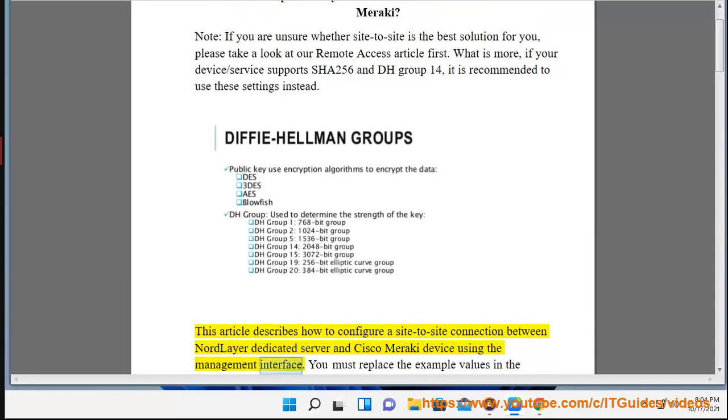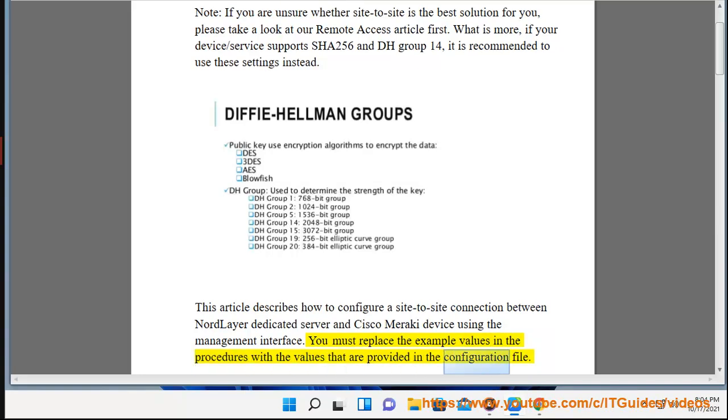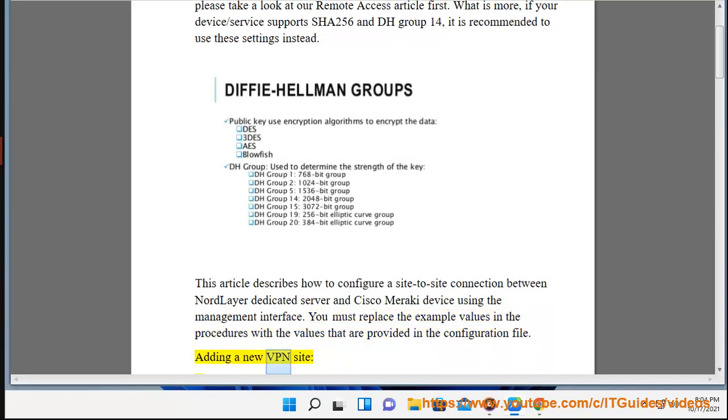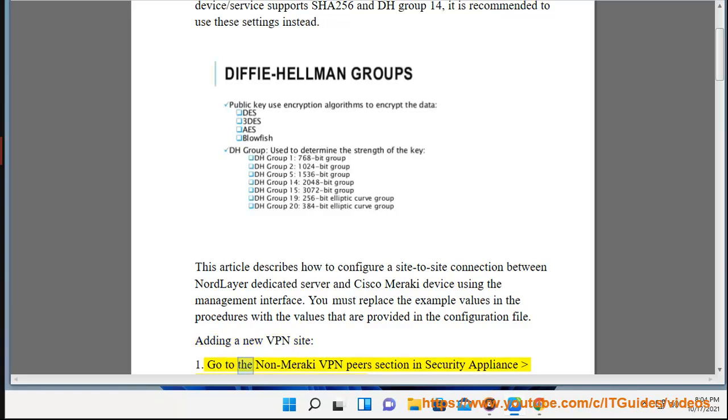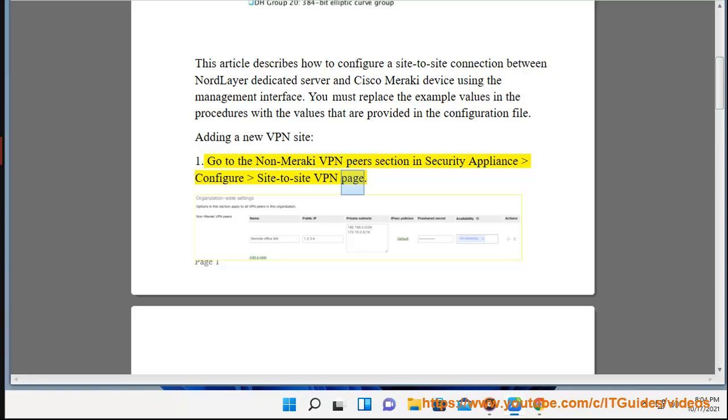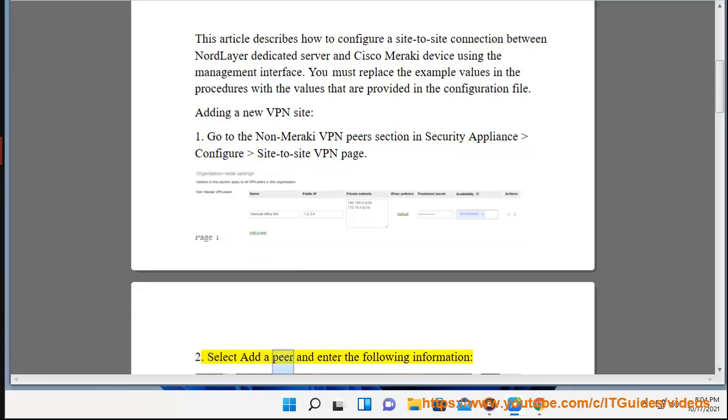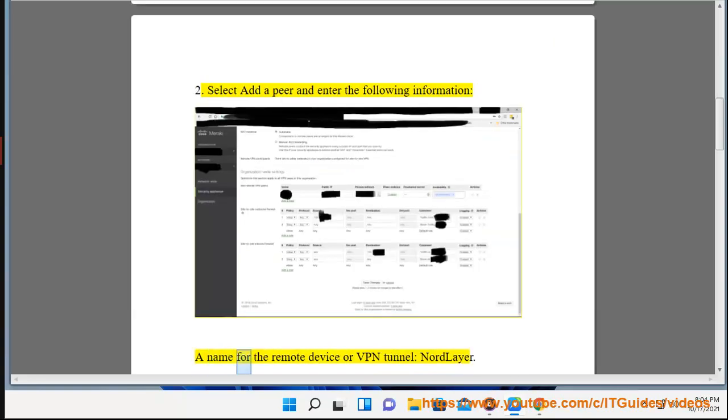using the management interface. You must replace the example values in the procedures with the values that are provided in the configuration file. Adding a new VPN site. 1. Go to the non-Meraki VPN peer section in Security Appliance, Configure Site-to-Site VPN page. 2. Select Add a peer and enter the following information: a name for the remote device or VPN tunnel, NordLayer.